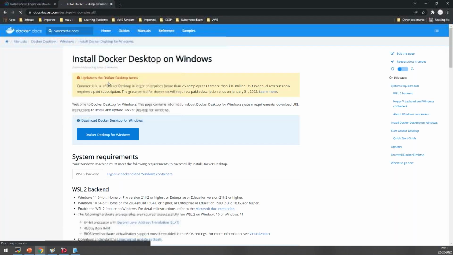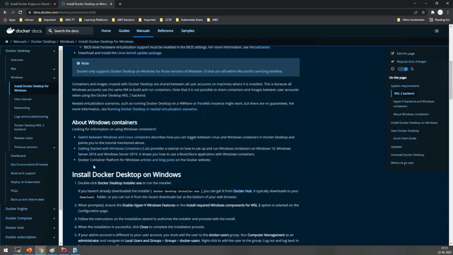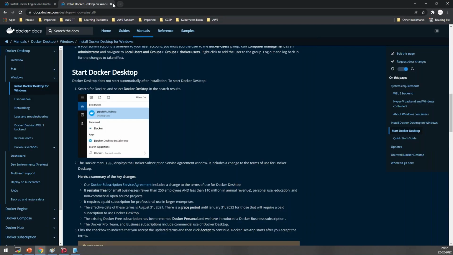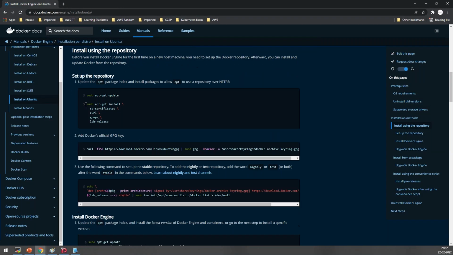You can download the exe file and install it. See, it's very easy to do that. But there is some challenge, which I'll tell you about in the upcoming lectures. Anyway, I'm just copying this command, team. It's very easy.